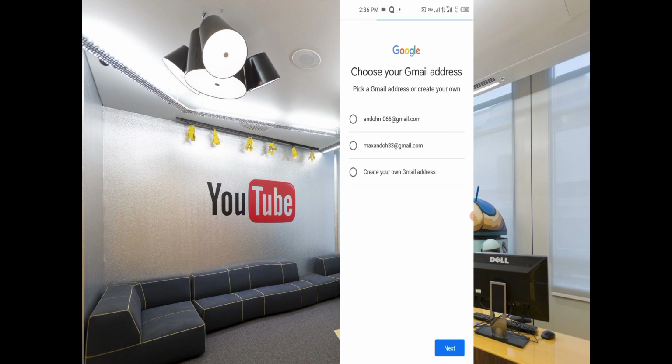Now you can see it has suggested some Gmails for me, so let me choose the second one, which is maxandor33@gmail.com. You can select any of them, or you can create your own Gmail, but I recommend you choose one of them. After that you tap on the next button down below.